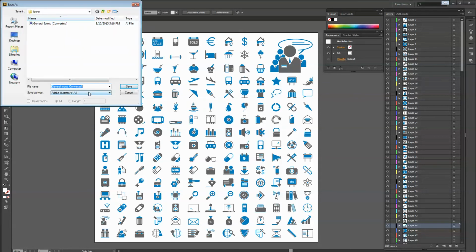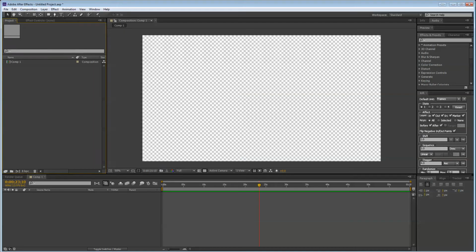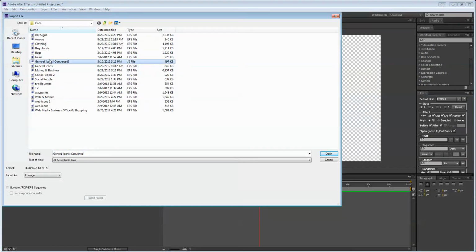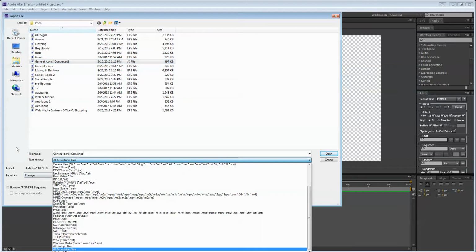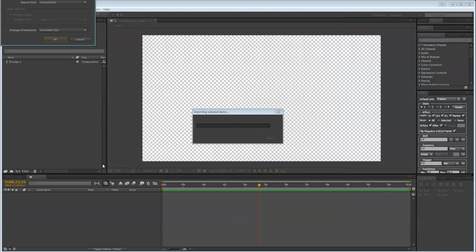So if I go to save as, save type as Illustrator file, and I've already saved it here, general icons converted, it's fine. So now I have it saved. When I go into After Effects, if I go to import, here's the one I saved, this Illustrator file. And see how it says AI file? There you go. It's not an EPS, it's an AI, Adobe Illustrator. I can set it to footage, composition retain layer size, or composition. So let's just set it to composition. We'll see what happens. Hit OK.